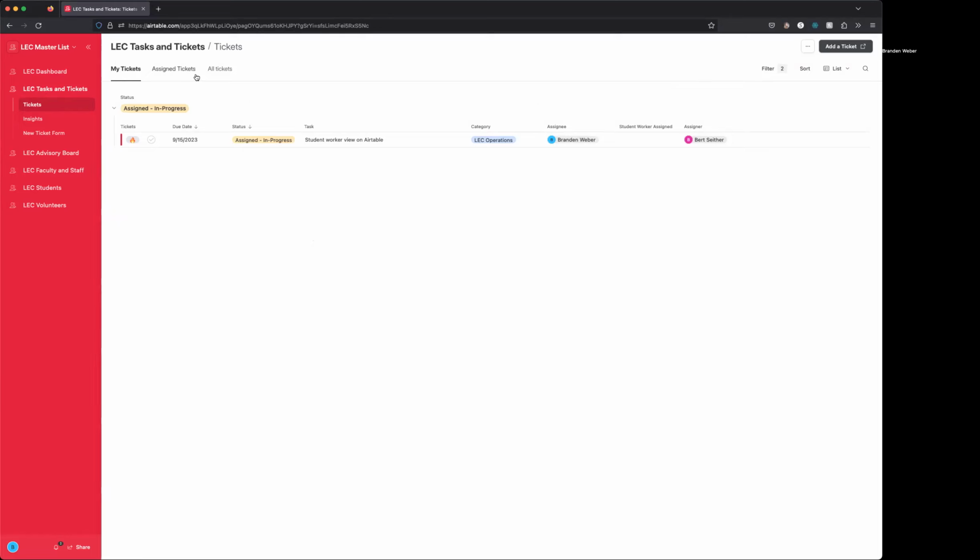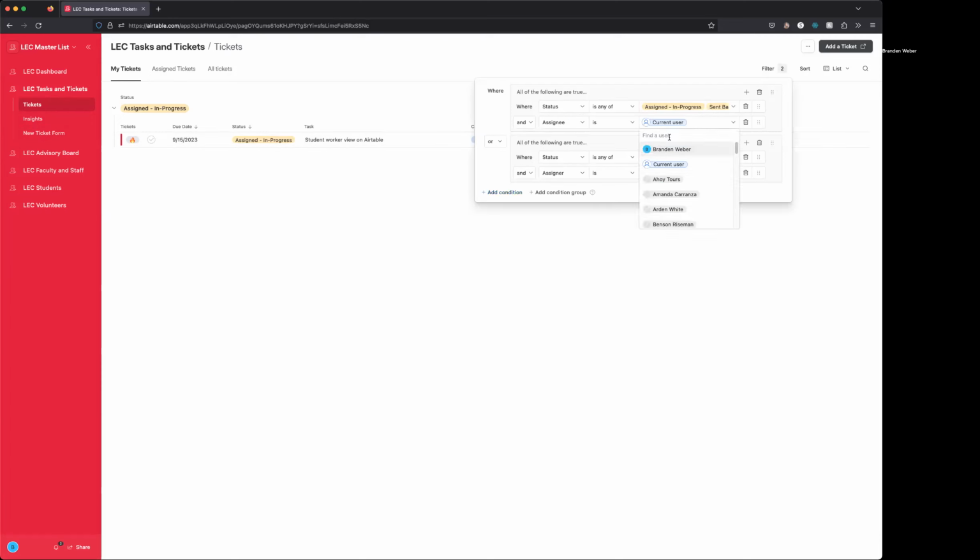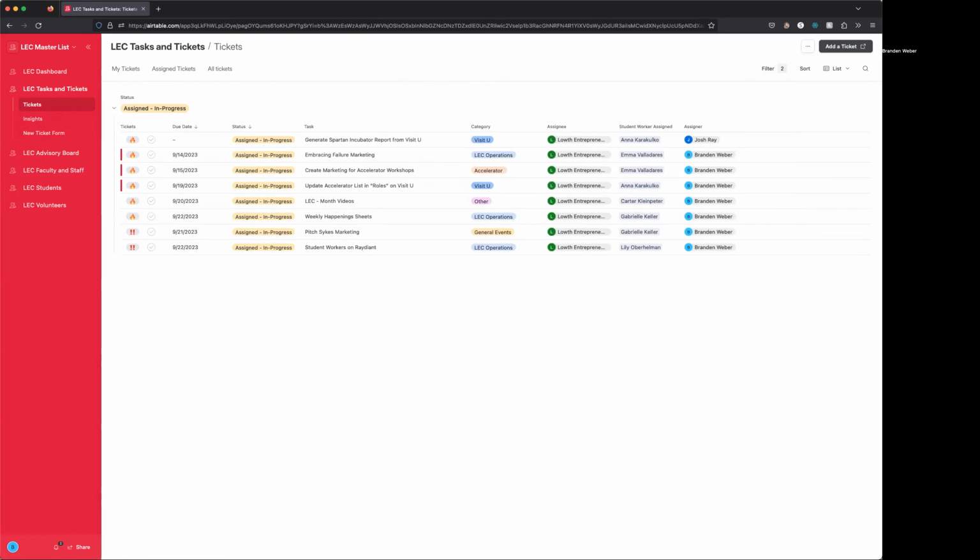How this is sorted, just so you guys are aware, is up here. You can see my tickets, assigned tickets, and all tickets. You don't by any means have to worry about assigned tickets or all tickets, as well as down here, you'll also see insights and new ticket form. What you do have to worry about is solely the my tickets view. This by default will filter directly to, on your view, the low center account. I'm going to switch that over just for the sake of showing you how this works.